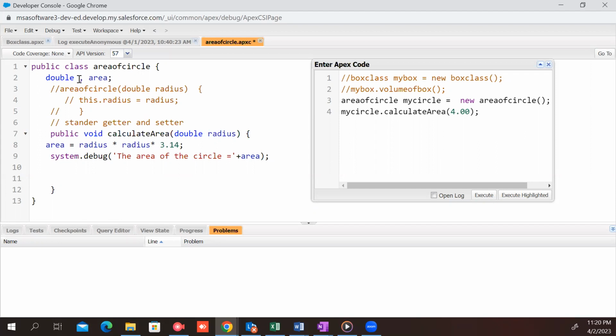No, area we've done it already. Remove the, yeah. Perfect. And here in calculate area, instead of double, write integer there. It's showing us integer only there. I don't know why. And in the calculate area, in the enter apex code there, line 4, where you have written 4.00, write just 4. Yeah. Execute.